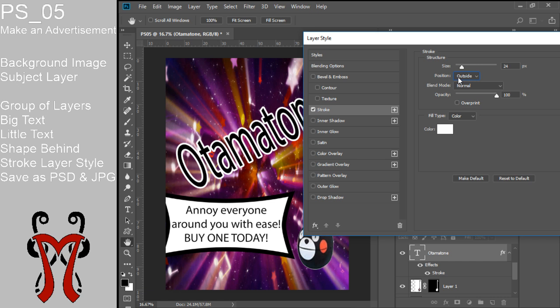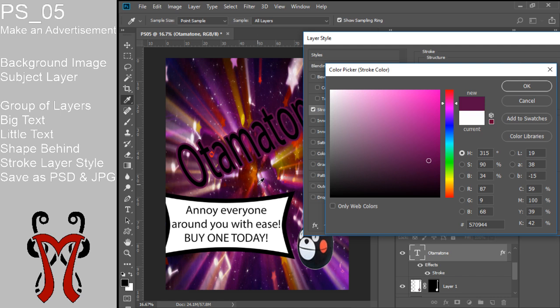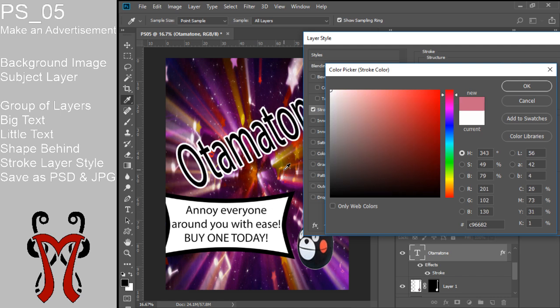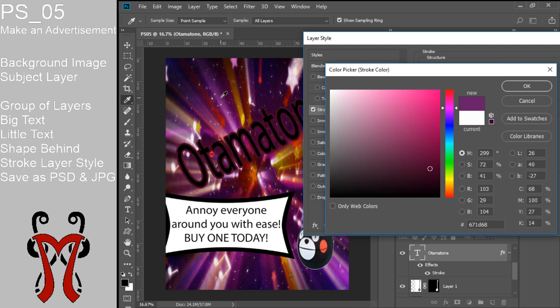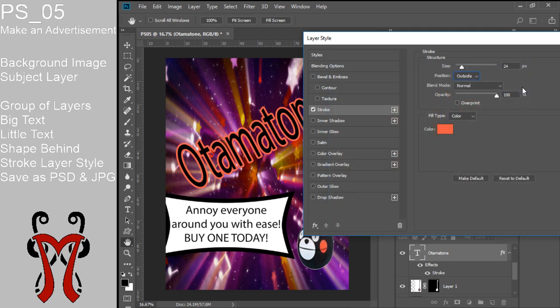I'm choosing outside. I'm choosing the color that I want that stroke to be. I'm going to make it match the same color as the rosy cheeks of this automaton. If you have the color picker open, you can click anywhere on your document and it will turn your color to that color. So here I can click anywhere on my document and it will make the stroke that color. I'm going to pick the rosy cheeks of the automaton. There we go. Now I press OK.